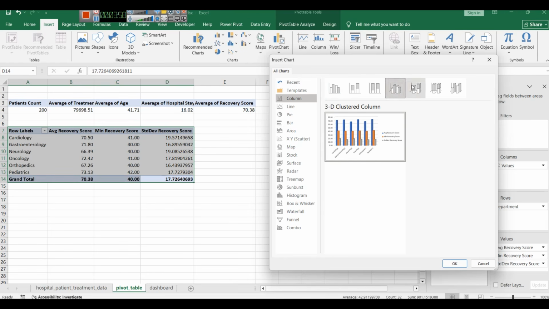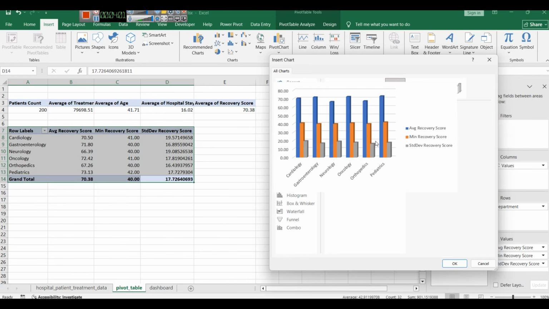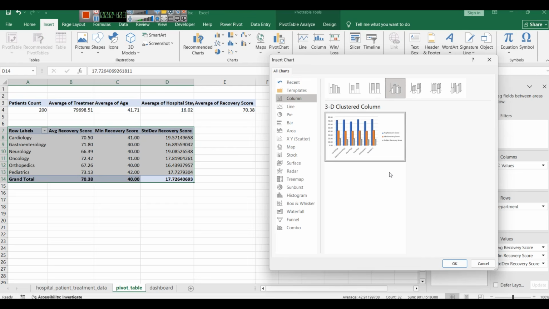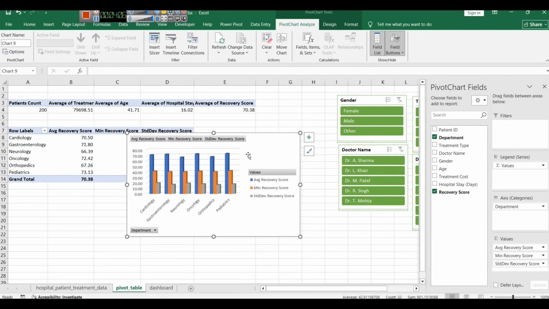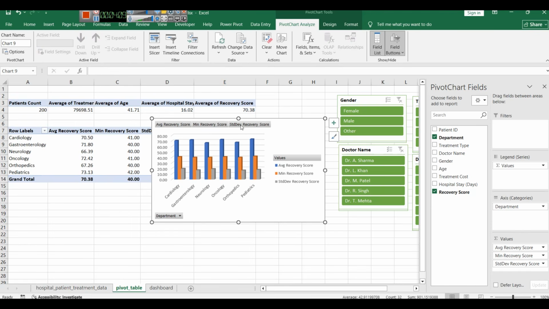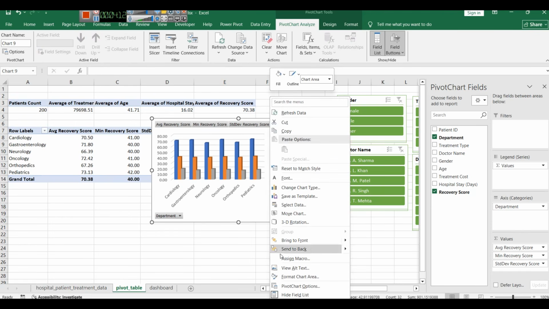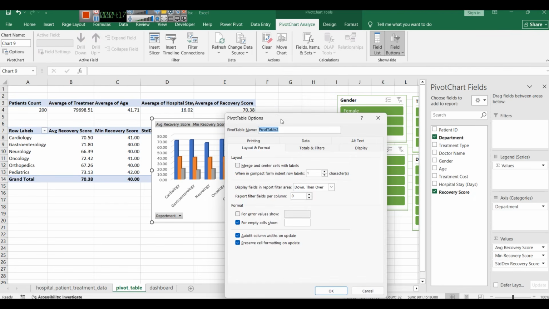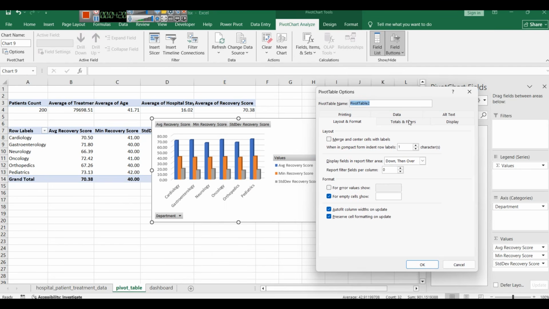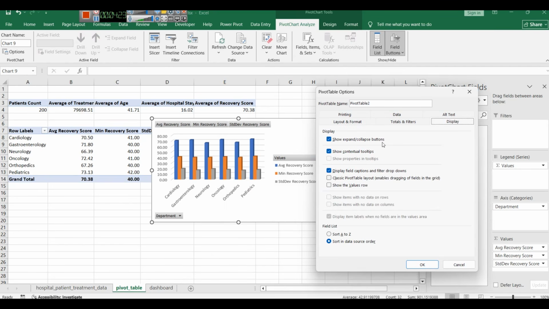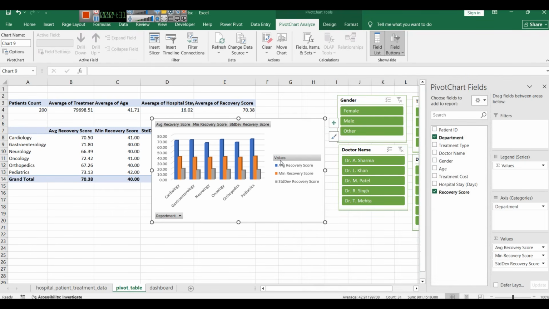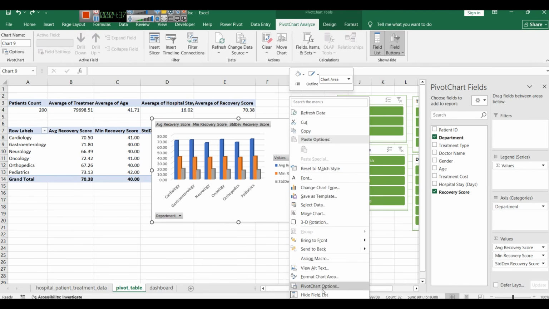Here we have some 3D options also. So let's go with this 3D option. Let's see how it looks and click OK. Now we have this chart and you can see we have these labels. Although if you right click and select pivot chart options, you have a lot more things to customize, like in display, show expand collapse buttons, show contextual tooltips, like you can get rid of these things. So you can see in your pivot table these expand collapse buttons will disappear.